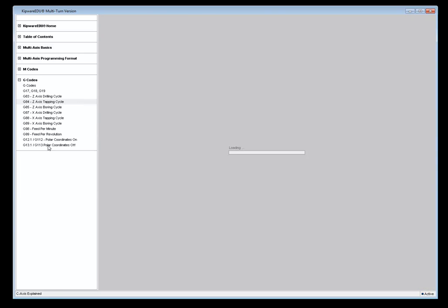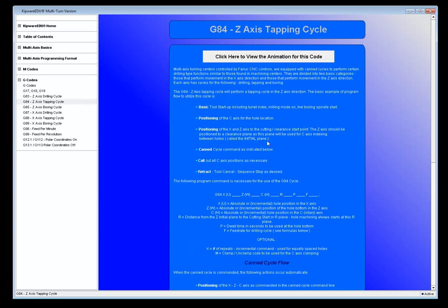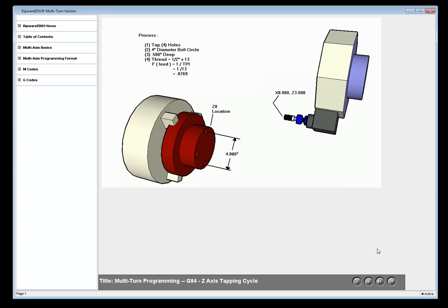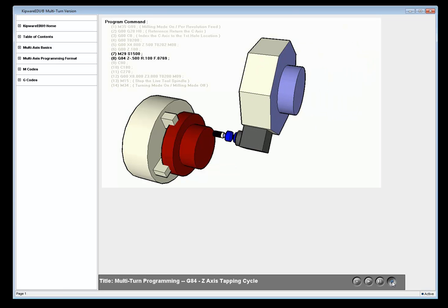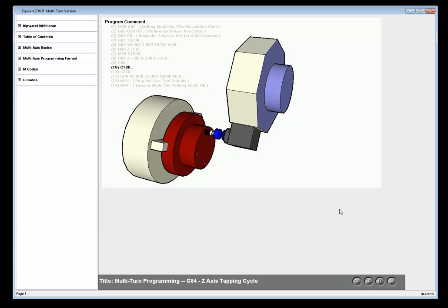So again, if you want to look at a G-code, you can look at an in-depth text explanation of the G-code, or you can go to an animation of the G-code, and you can either watch the video or increase the fields, the format, so you can look for something specifically.